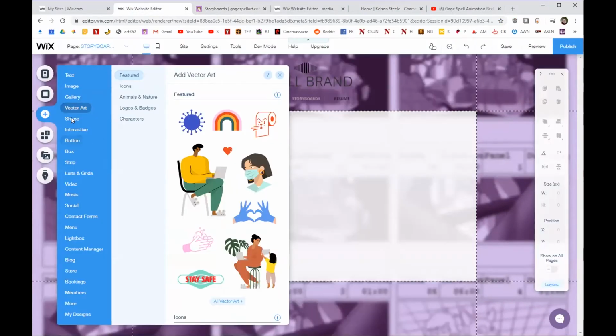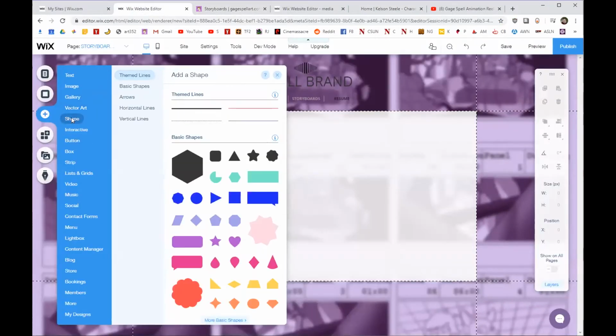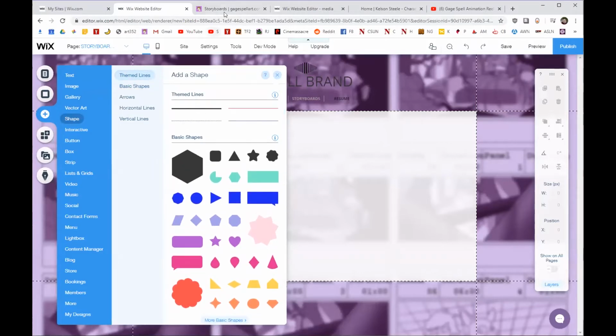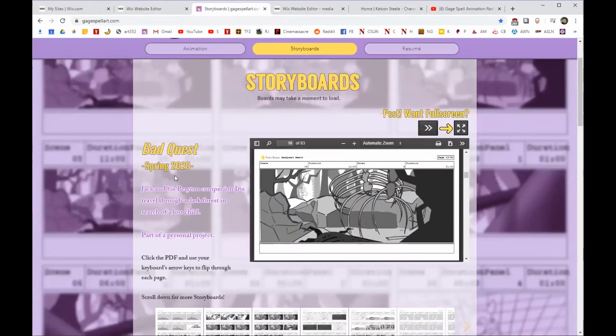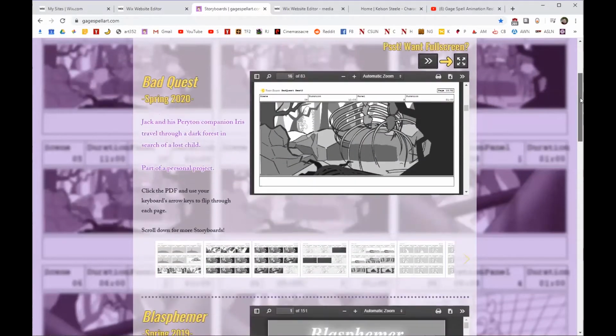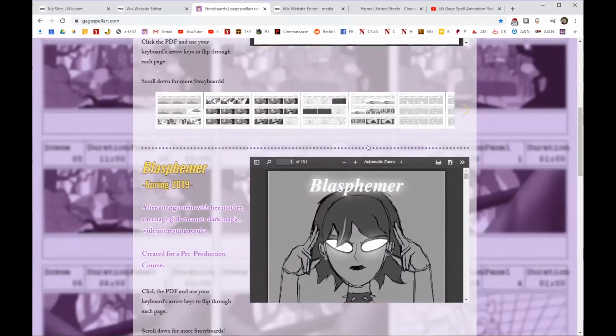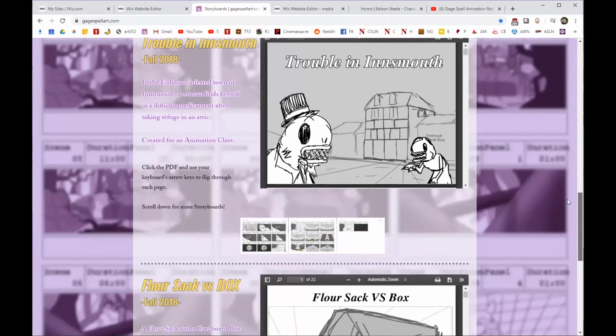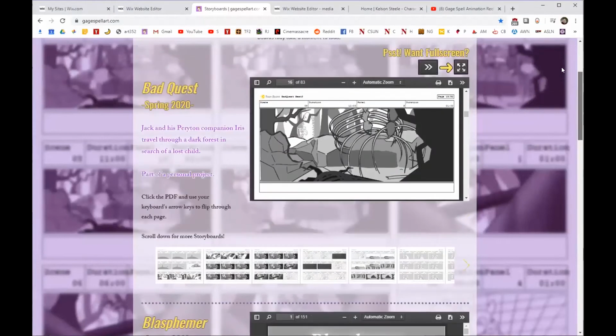Then the next one is shape. You can use these for dividing lines. On my website, since I have storyboards from different projects, in between projects I added this little dotted line to show the division between the projects, just so it's a little easier to understand at a glance.